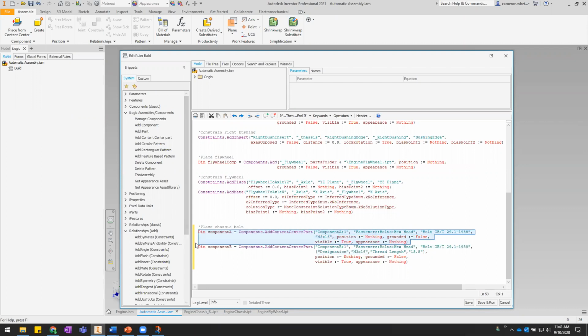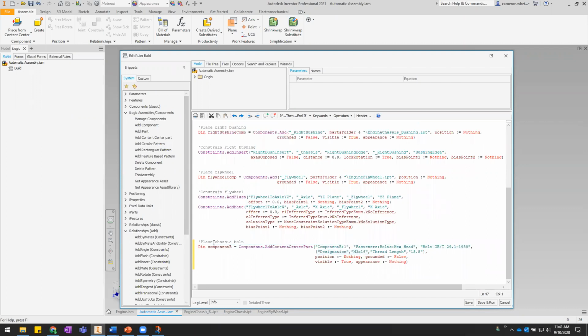So we don't need this first one. I'll go ahead and delete that. And we're going to use this. So this is the name of the component that's, when it gets placed, the browser name. So we'll just call this chassis bolt 1. Okay, so like I said, this mostly gets us there. We are in fasteners, we're in bolts. We just need to change this to round head. So that was the category that it was in.